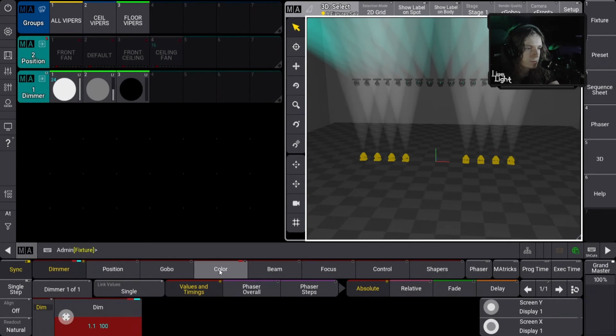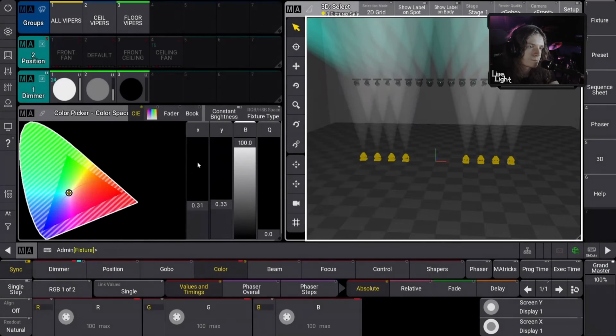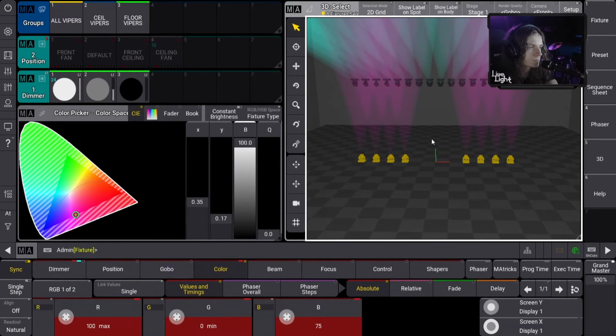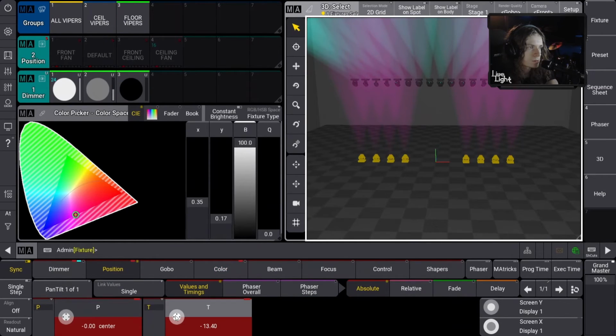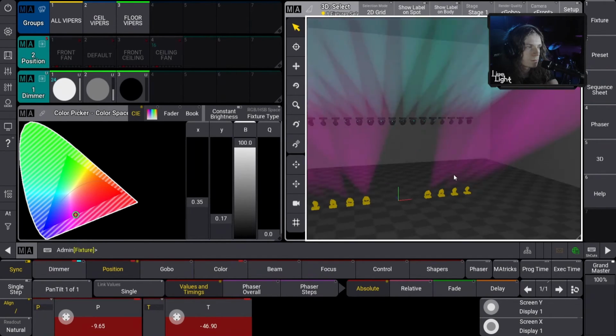Let's make these a different color. Let's open up our color picker again under the common tab. Let's make these maybe purple. There we go. Perfect. So these are purple. Let's bring them down a bit using the tilt. And let's fan them out. Oh, make sure you get your line tool on. Fan them out. Perfect.